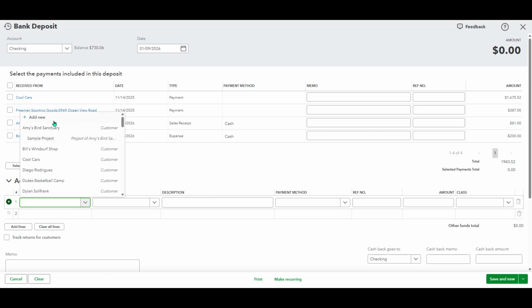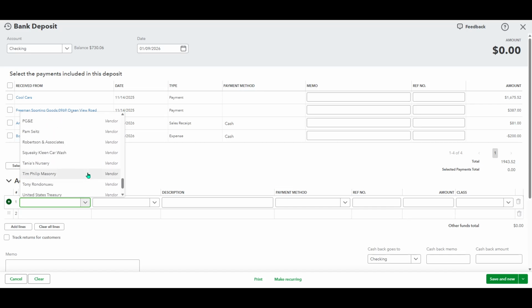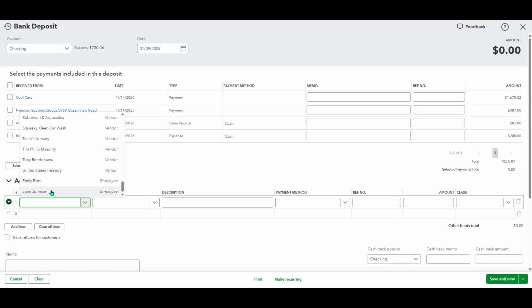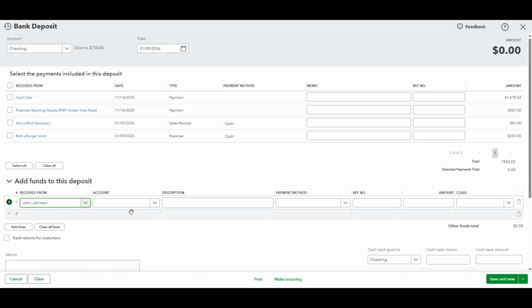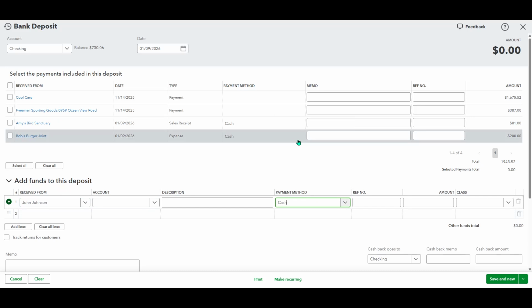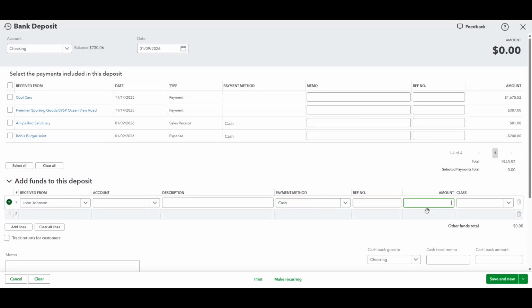While you're here, double-check the date at the top of the form so it lines up with the day the money hit the bank. If you like, add a short memo such as "owner contribution" for clarity. These small notes can save time when you review your books later. Once everything looks correct, go ahead and choose Save and Close.